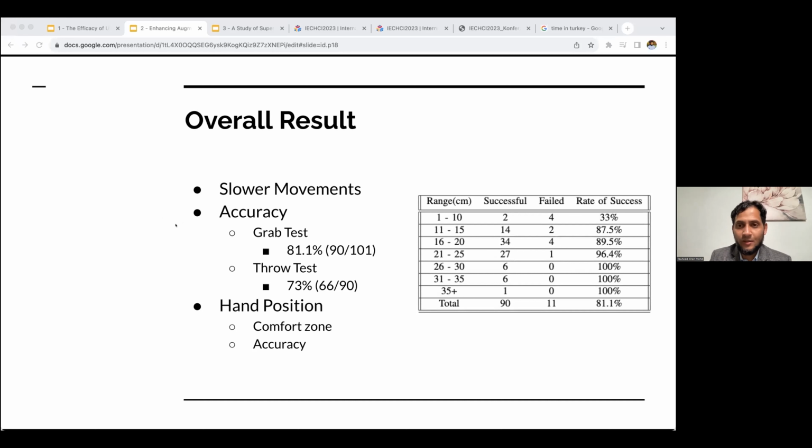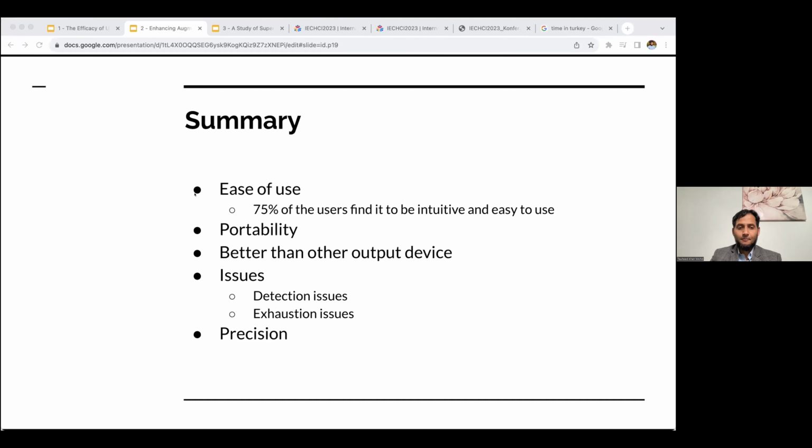If he does not know how to play the video game, initially he will lose all the time. But once he keeps playing and playing, he will improve over time. So this accuracy could be improved. The grab test is basically the accuracy of the device, and that is what we are more concerned about. Then we looked at hand position, how comfortable the zone is, and the accuracy. That's pretty much what my research is about.